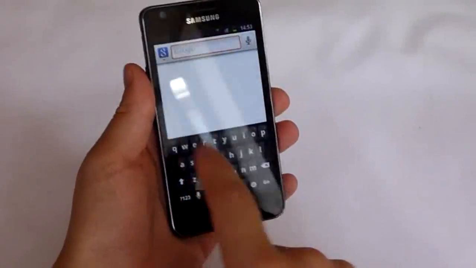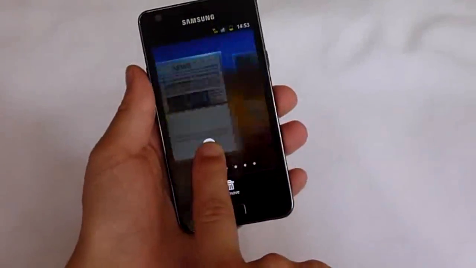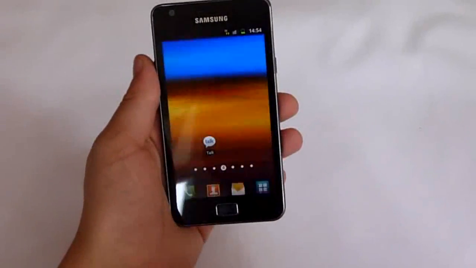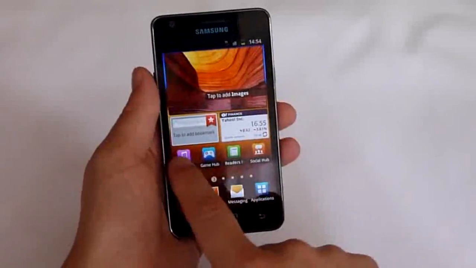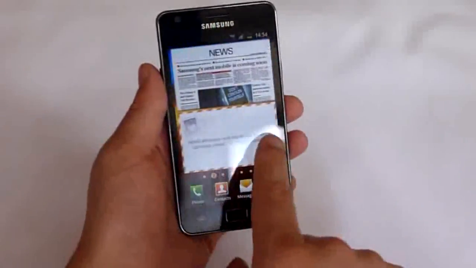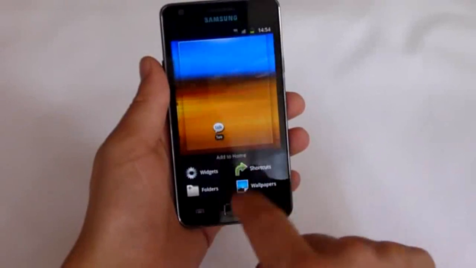So if we tap and hold, and then we tilt the screen, you can see it takes us through the home screens, and it certainly makes it a lot easier to move your links and your apps about. The same can be said for widgets.